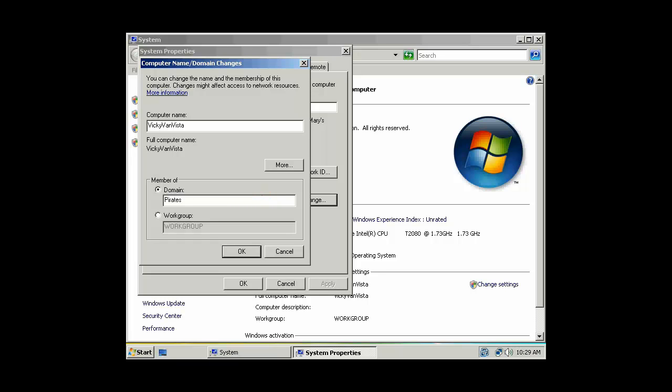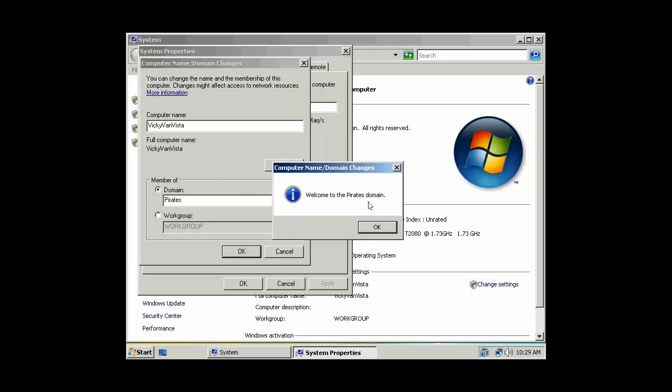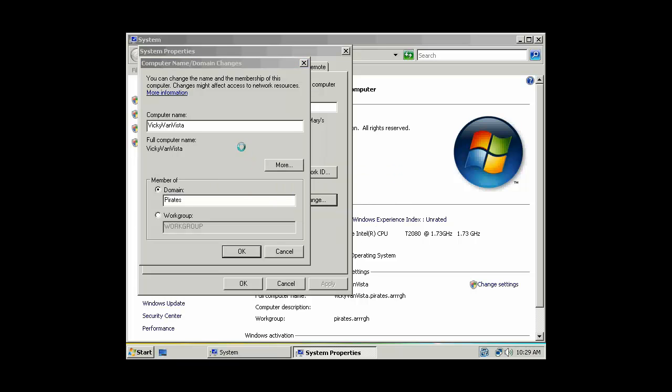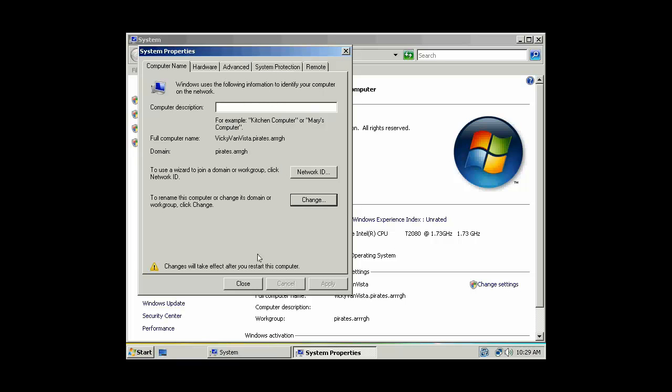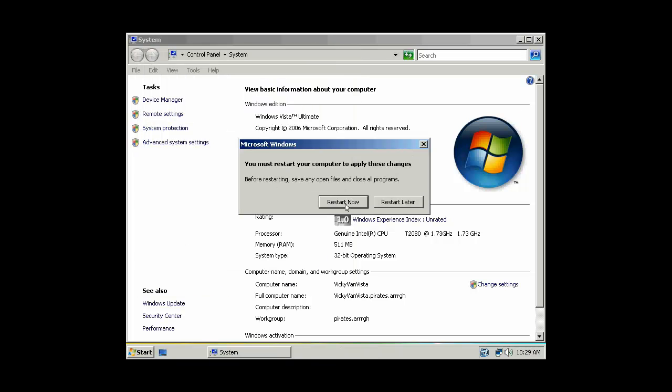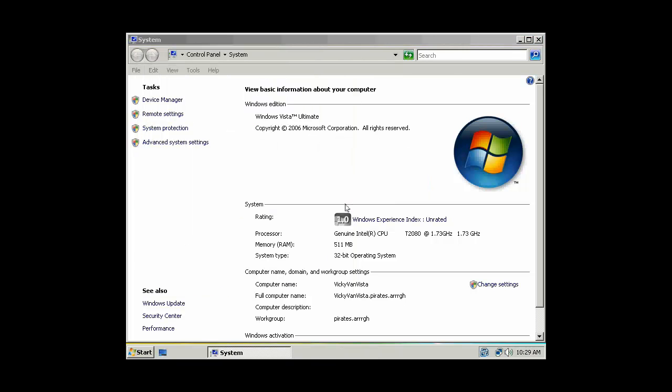And it's going out across the network. It's trying to find our 2008 server. And welcome to the Pirates domain. We must restart our computer. We'll go ahead and restart.